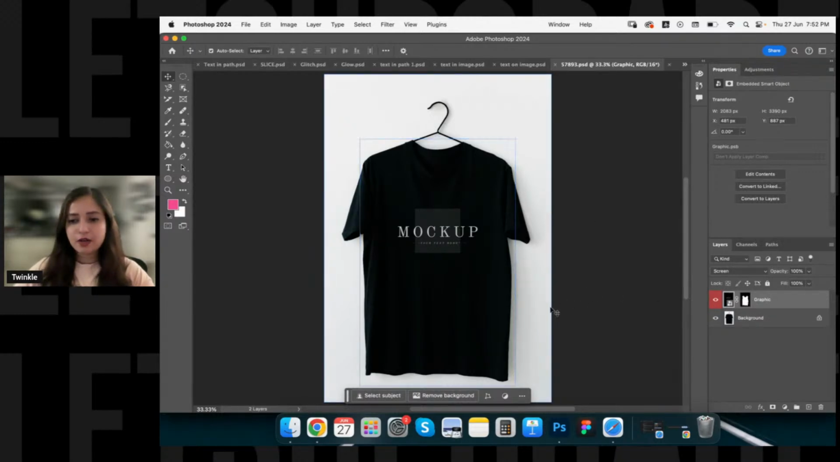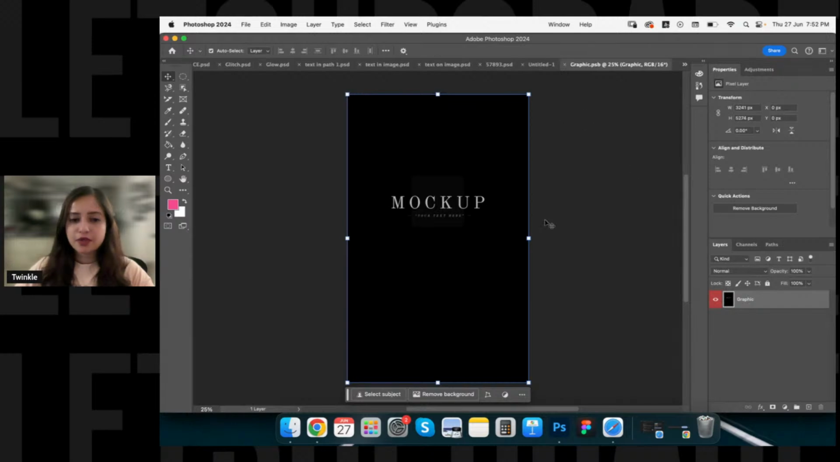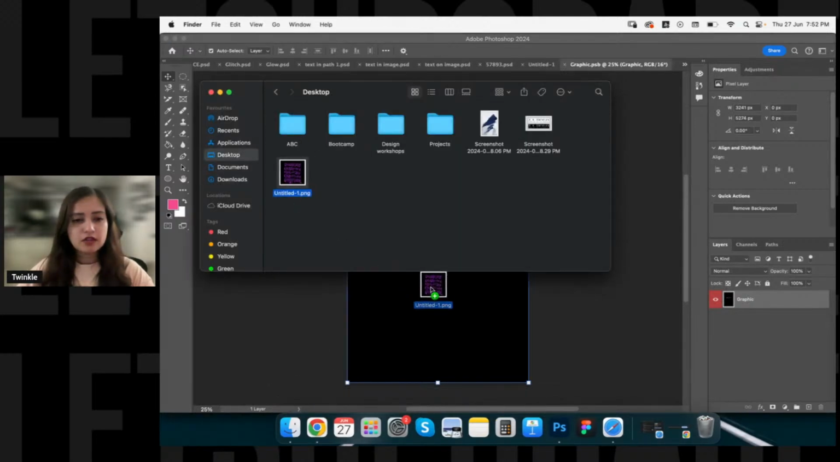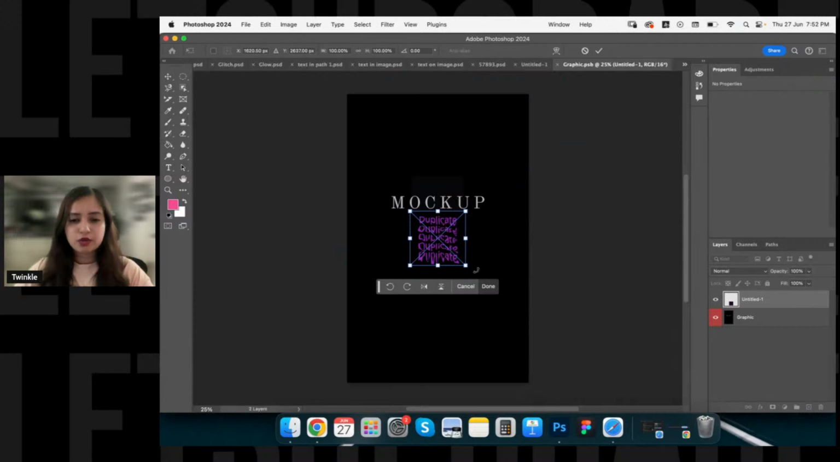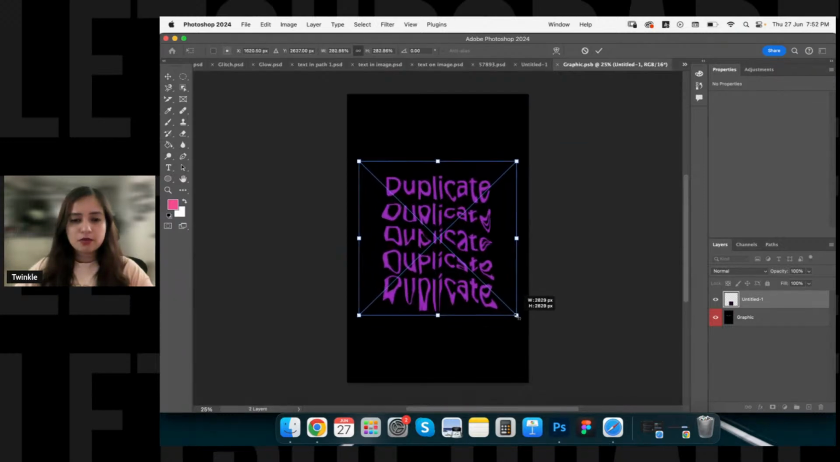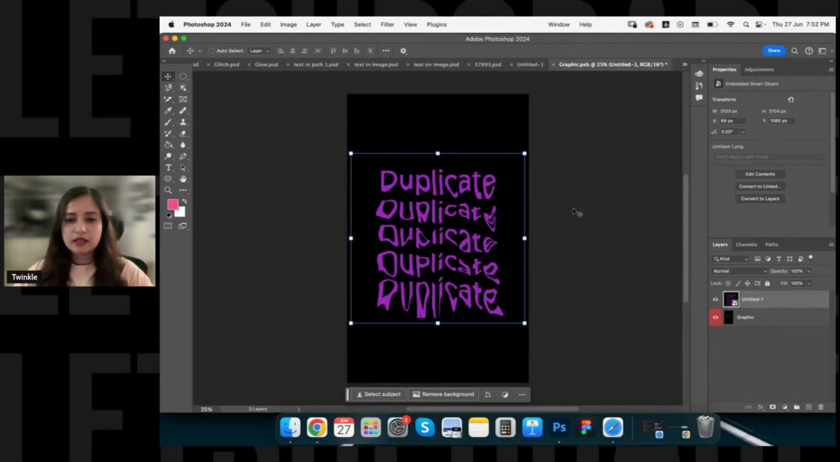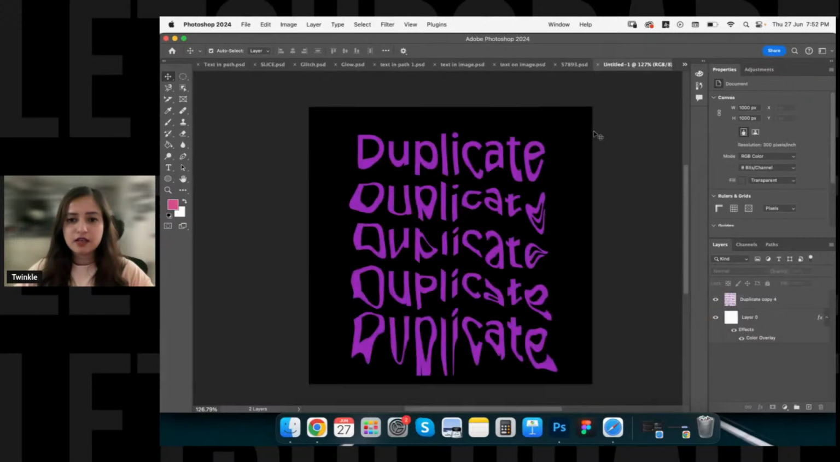Double click on the smart object. It is going to open up in a different file. Go to desktop. The design that I had created, I'm just going to simply drag and drop, resize it however I want it to, and save. So this is saving 99%. It's done. And now I go back to my original file.